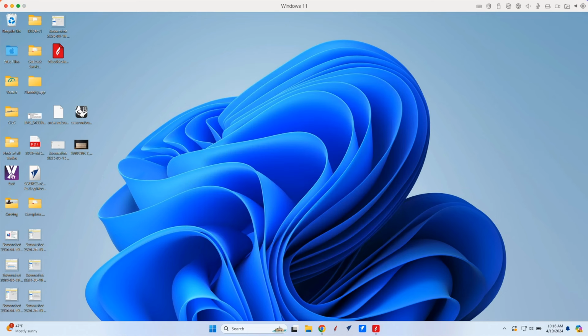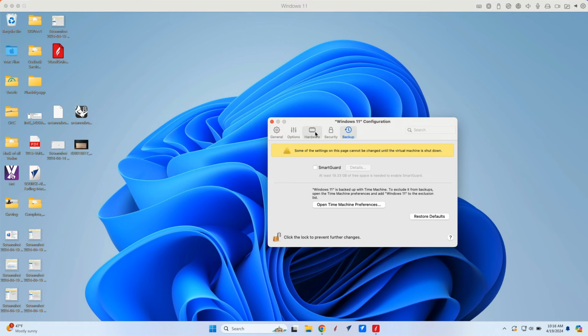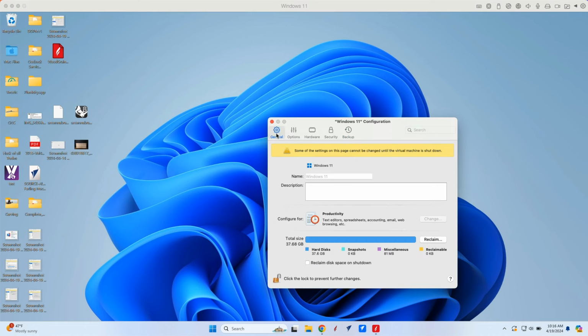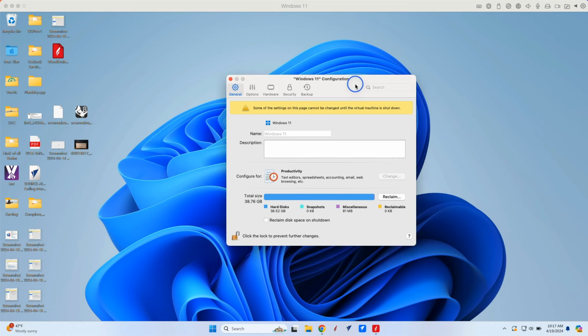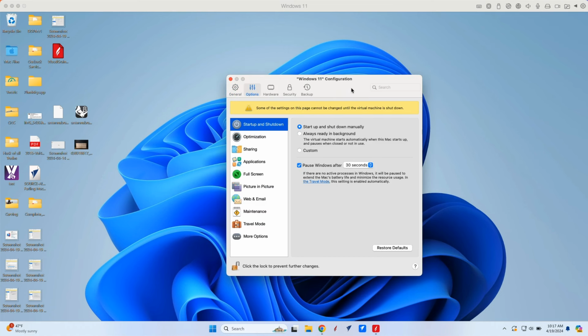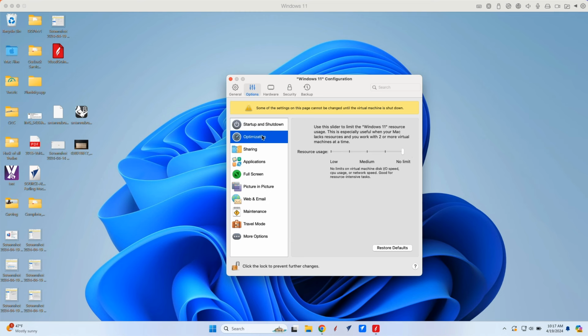Now, let's take a look at Parallels. Here's the Parallels configuration for Windows 11. And I'll just walk through these screens so you can see them. Nothing specific going on here. Let's just walk through all of the options dialogues and let you look at these and discuss any that I think are interesting. Optimization, I do have resource usage set to no limit. If you are having some issues, perhaps you want to check this and increase your resource usage.